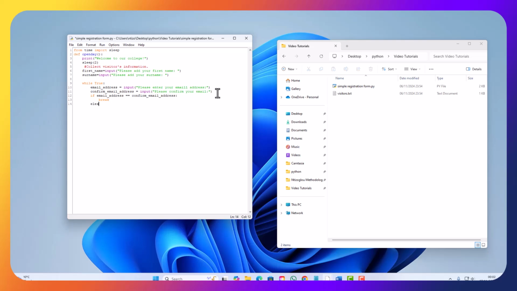Else, we need to print out something, so let's put a tab here, and we're going to say print, and then in parentheses, email addresses do not match. Please try again. Let's double quote and close the parentheses. So now we've done the while loop.